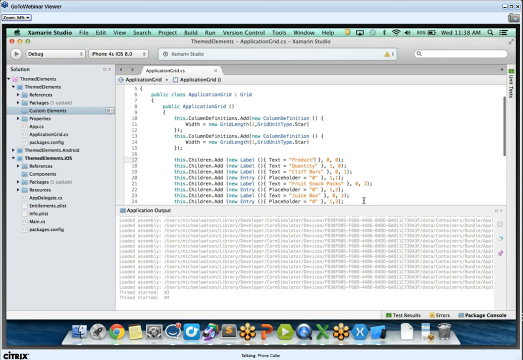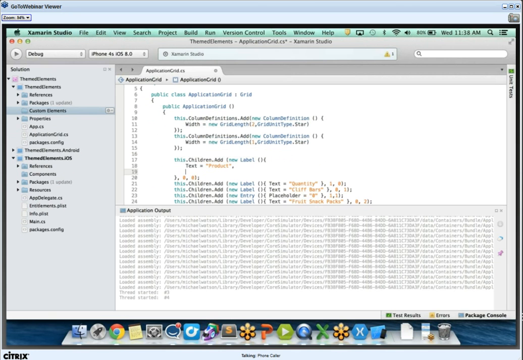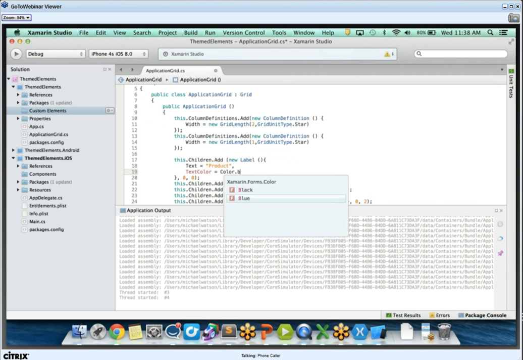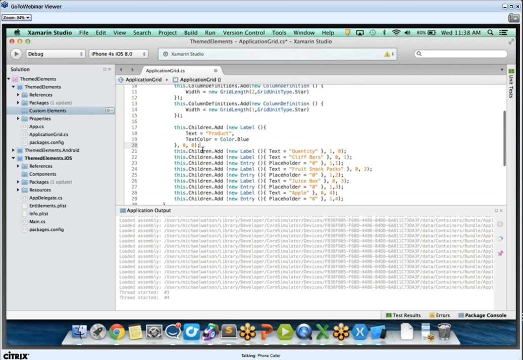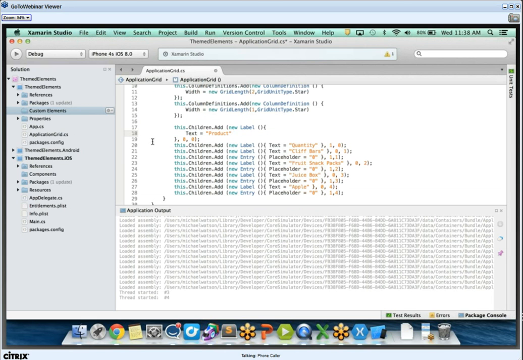So one option is I can go into here, and when I'm making this label, I can actually say, okay, well, I also want the text color to be blue, and that'll make the color blue, but I'm going to have to do that for every single label. So that's going to add another line of code for every label. Then if I want to make the entries have a numeric keyboard, another line of code for every entry. So creating a themed element actually is the best solution here.